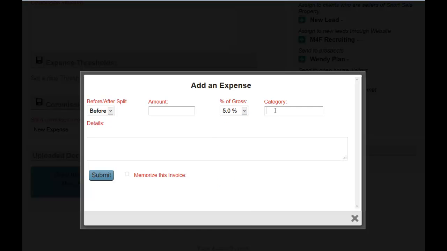Next, add a category for this expense. This is very useful when tracking company income. The details box can contain any notes about when or why this expense is being collected. Clicking Memorize this invoice will add it to the drop-down we saw on the previous page. As you can see, I'm entering this expense to represent the 5% advertising fund that I mentioned was a part of the 20% split that this agent pays. I'll add the remaining 15% next. When you're all done with this expense, click Submit.